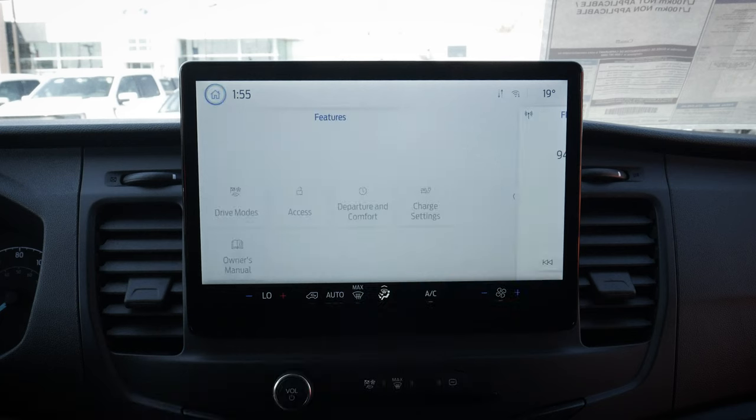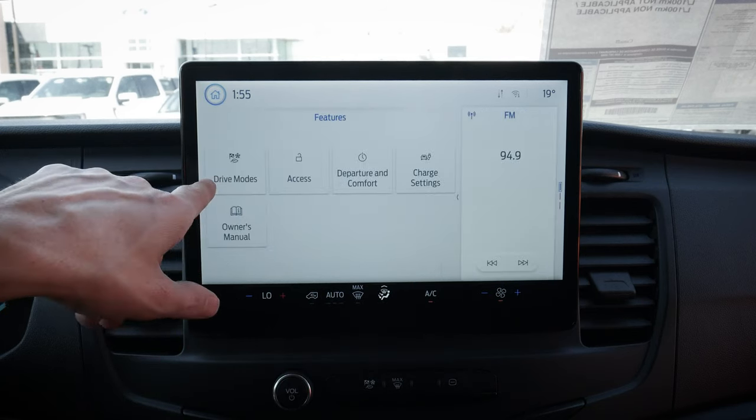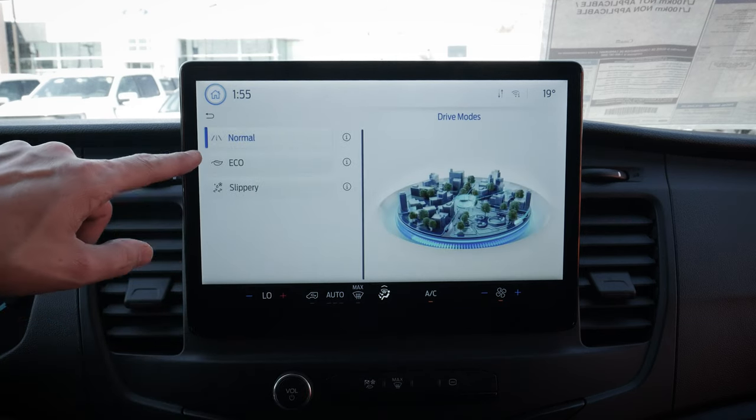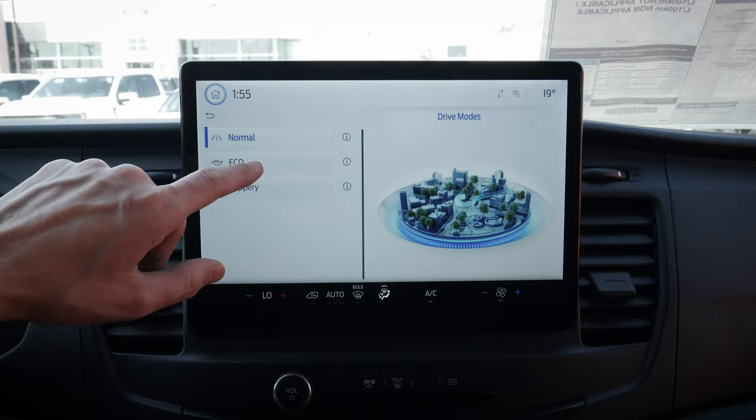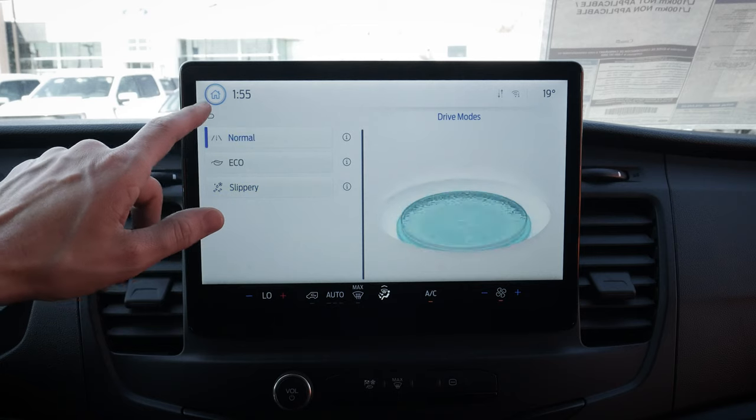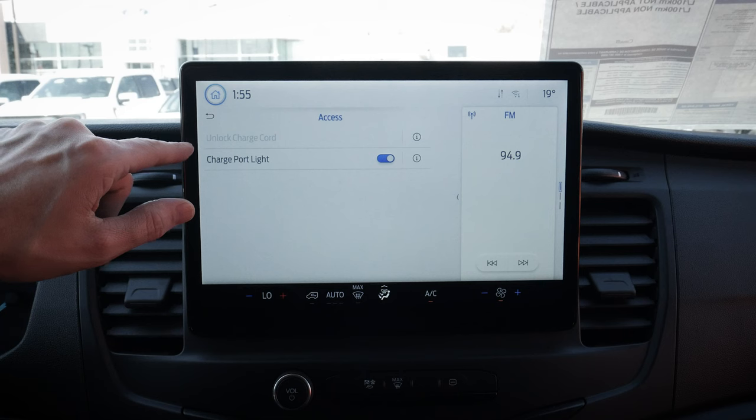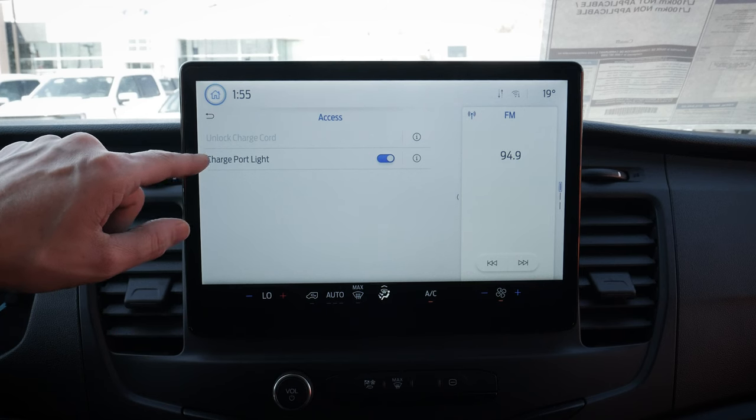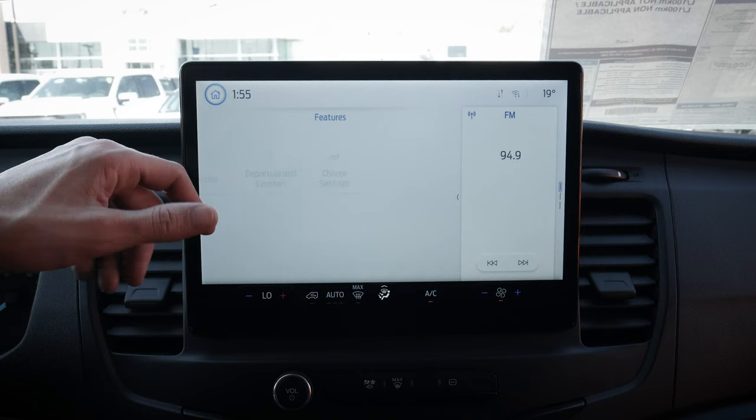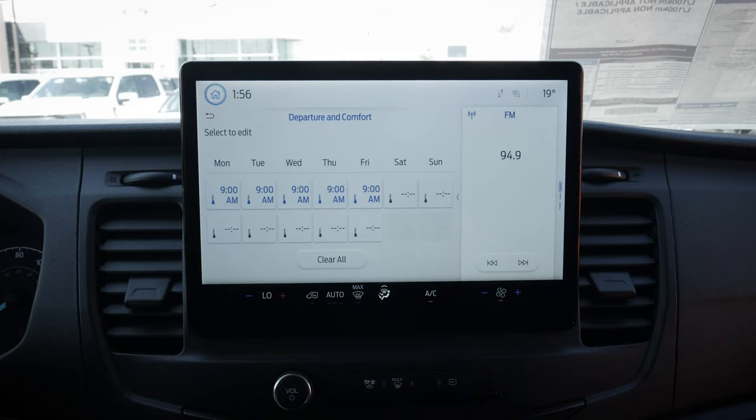Moving back home, we've got a series of different features. So different drive modes, which we can either get to through the screen there, or we can push the little button down here, and that's going to get us to either normal, eco, or slippery mode. And then each mode does something different. So it's going to play with traction and stability control and things like that, just based off of the mode that you've selected. We've got different access as well. So we can have our charge port light come on, yes, no. And then if we're connected, we can also lock the charge cord in place as well. So people just can't pull it out and unlock it or disconnect it. We've got our departure and comfort there as well.